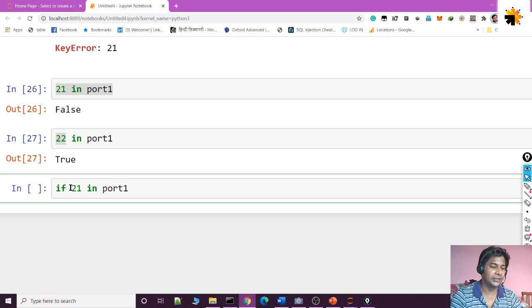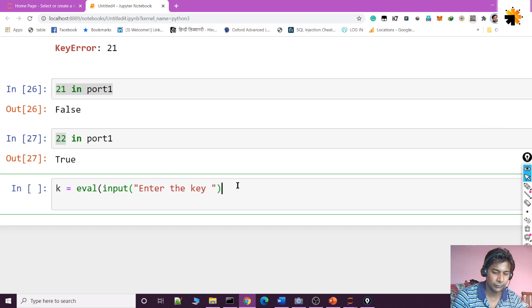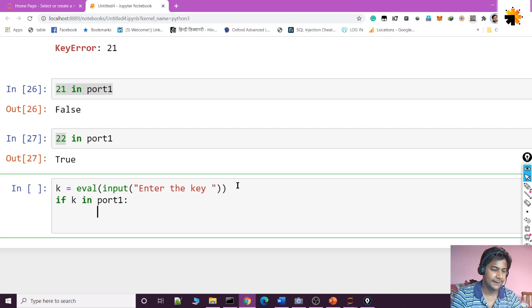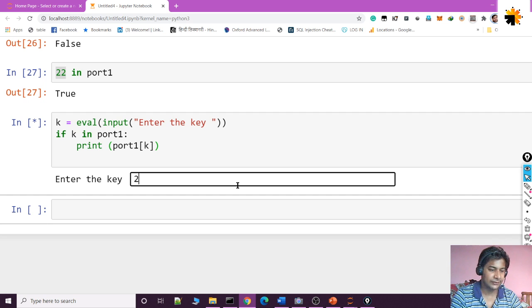If 21 in port 1, or okay, just take the value. k equal to input, and I know everything is an integer, so I'm using eval. Enter the key. Okay, one more thing is missing: the key, and we have a dictionary. If k in port 1, in that situation I can access port 1 k, right? So I'm accessing that 21.